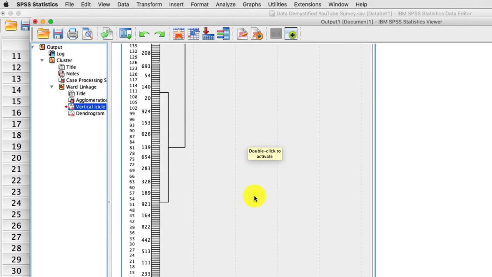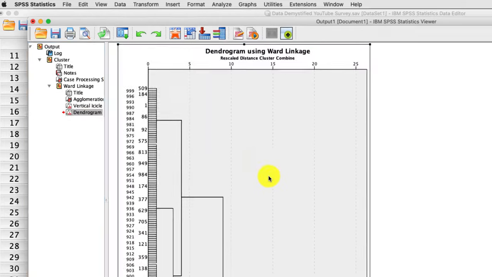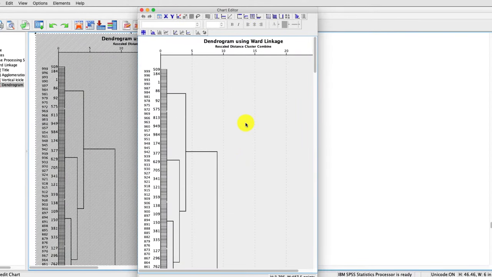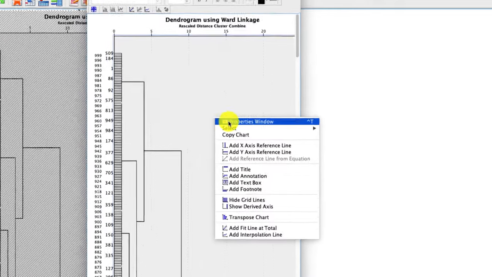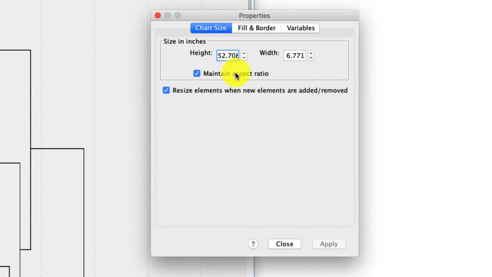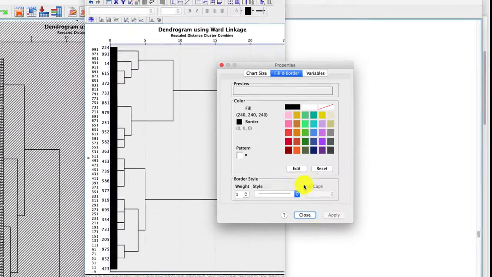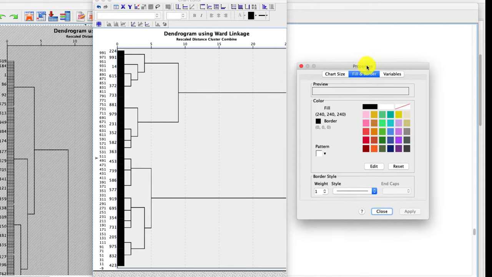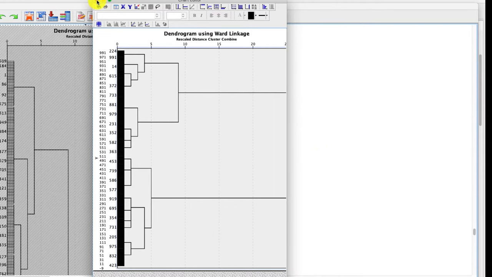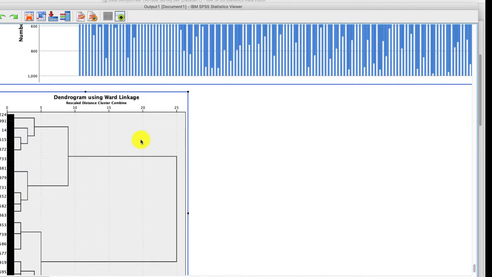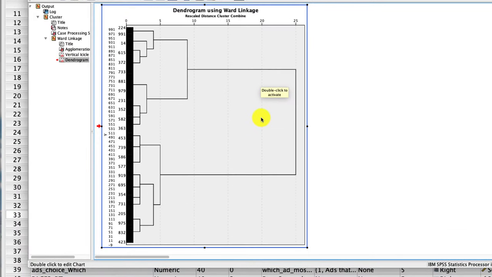So a quick tip for how to make this a little bit more readable is if we double click into it, we get this chart editor. And if we right click and select the properties window, under chart size, if we uncheck maintain aspect ratio and set the height to something manageable like 8 inches, we can click apply. What that'll do is basically smush our chart. You can see that here. So we can then exit out of it, and now this chart is a whole lot more readable than it was before.